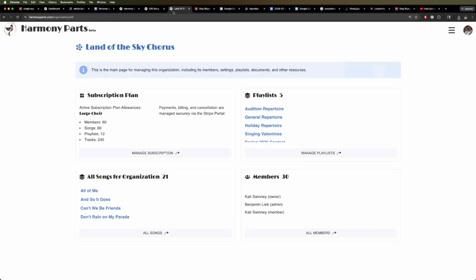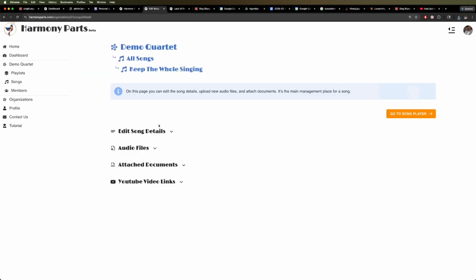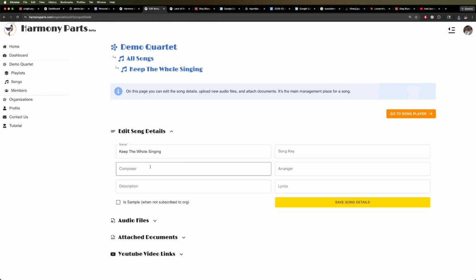So I'm going to go back to our other tab. And here's the song we created in the demo quartet. It's called Keep the Whole World Singing. I'm going to leave these blank, but they're self-explanatory: composer, description, song key, arranger, lyrics. There's a place for lyrics if that can help your ensemble.